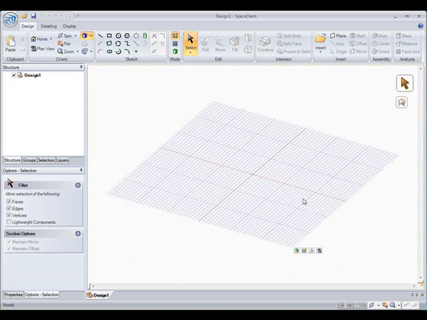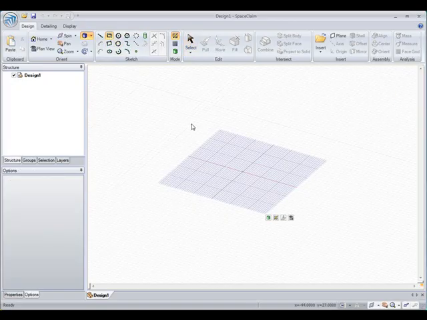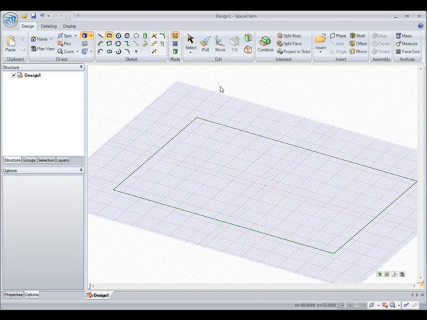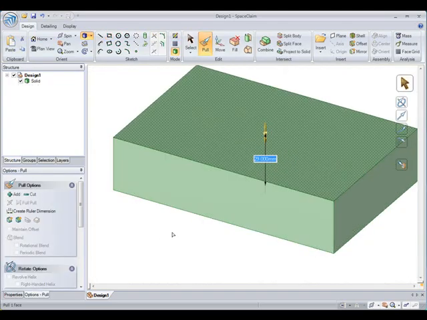Hello everybody, and welcome to a tutorial on blending. Now this one's a little bit more advanced than the last tutorial. So I'm going to start off, I'm going to sketch a rectangle. I'm going to make sure it's 80 millimeters wide and pull it up into a solid.